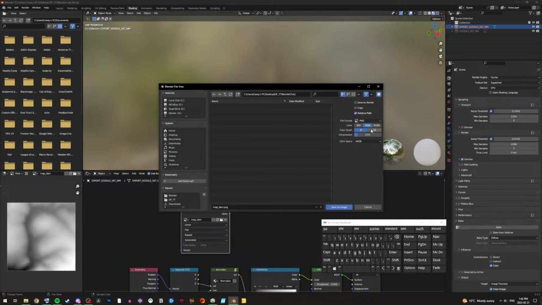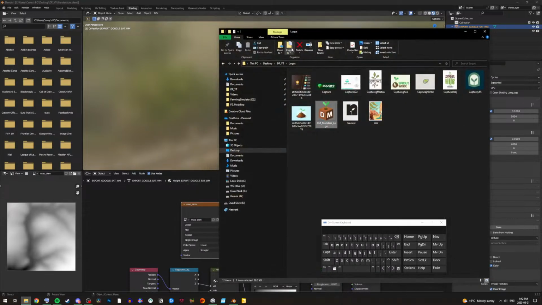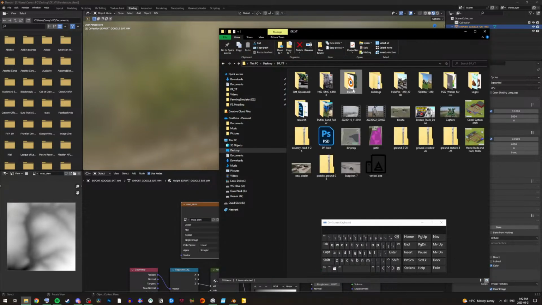Now there's a bunch of different options in here. You can do 8-bit or 16-bit. It's going to make the file a lot bigger, but it's going to make it smoother. And then the format, we want it to be in PNG. We want the color space to be linear, and the color to be black and white. And we'll save this as, and we'll open that up just to double check what's happening.